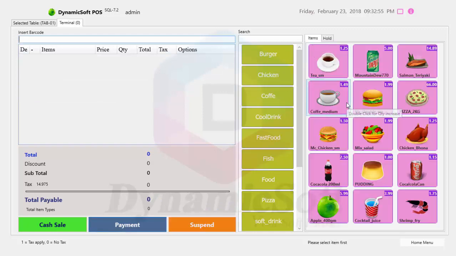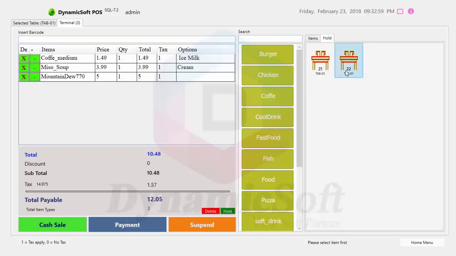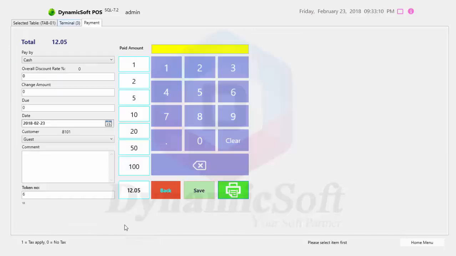So it's very simple. And let's go finish one hold item. After you finish a hold item, it's automatically deleted. Let's see one payment, put your payment $10 and $5, so $15, and print out.